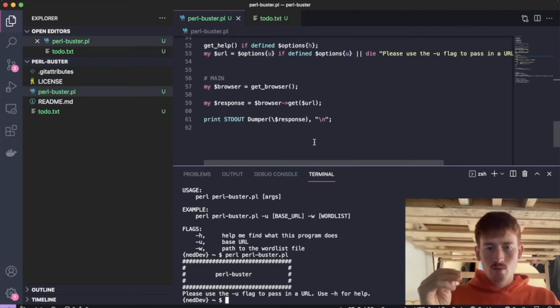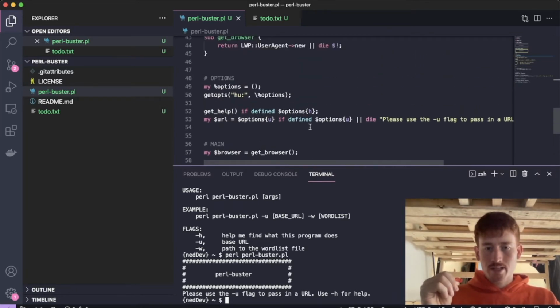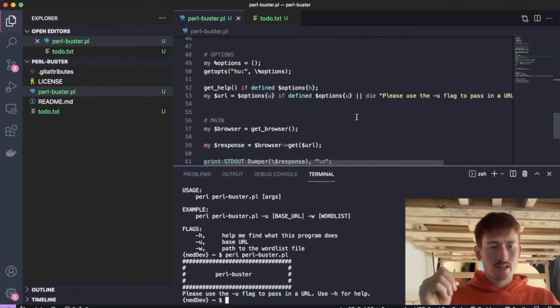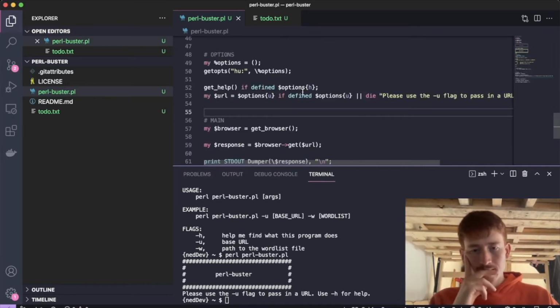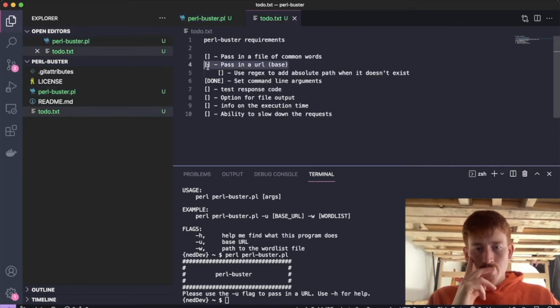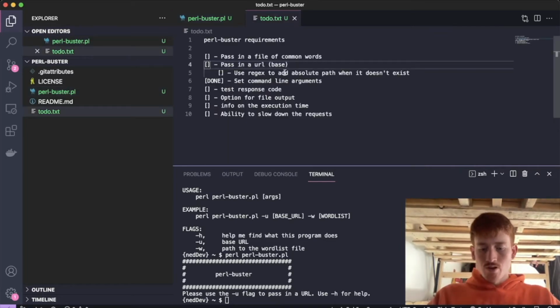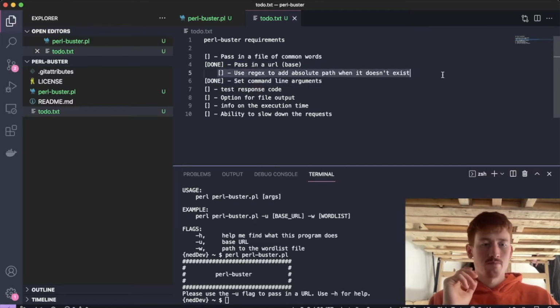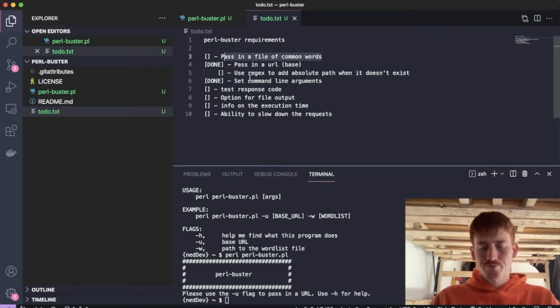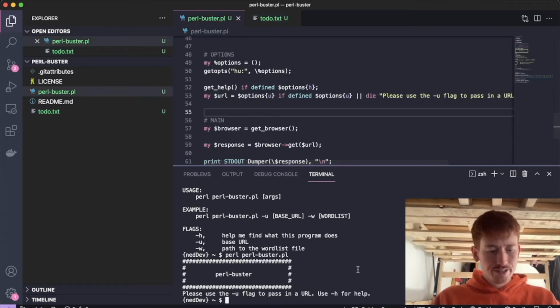Great. Where are we at? So we have passed in that, put some protection in there, some information. What else needs to be done? So we've passed in the URL. I'd say that's done. We can come on to these secondary requirements later. So pass in a file of common words. Okay, so we'll move on to that next.